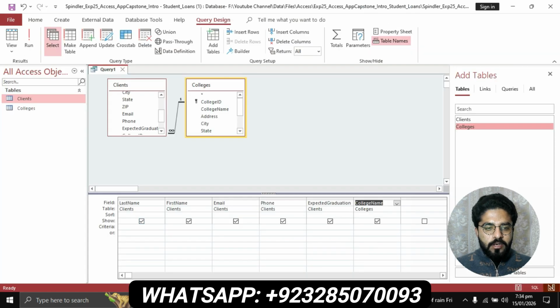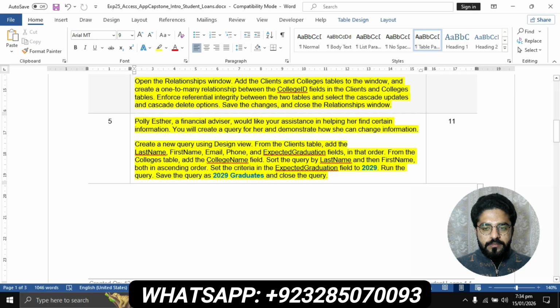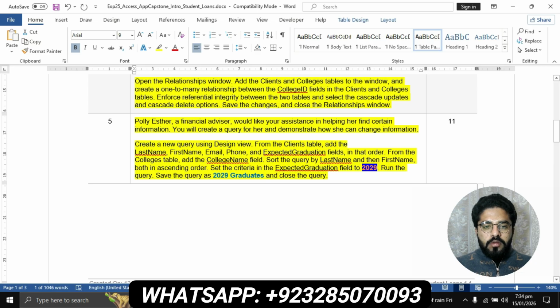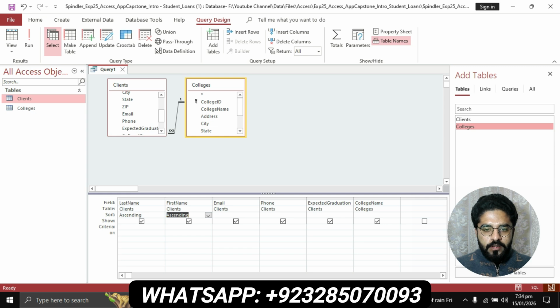Sort in last name in this tab, click on this drop down and select ascending order. For last name and the first name you will have to select the ascending order. And the next part is set the criteria in the expected graduation field to 2029. Copy this 2029. Then in the expected graduation field, in the criteria option, you will have to type 2029.